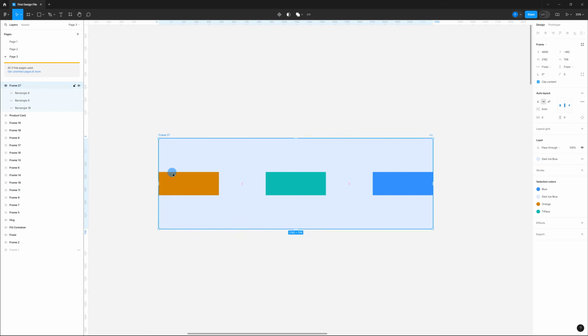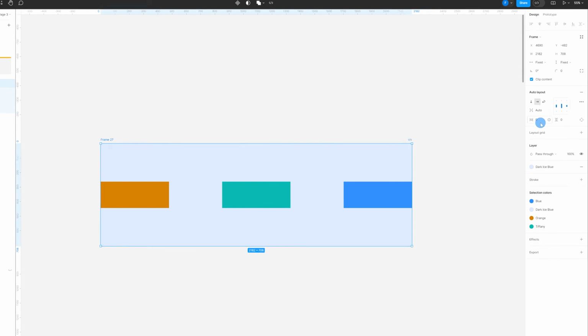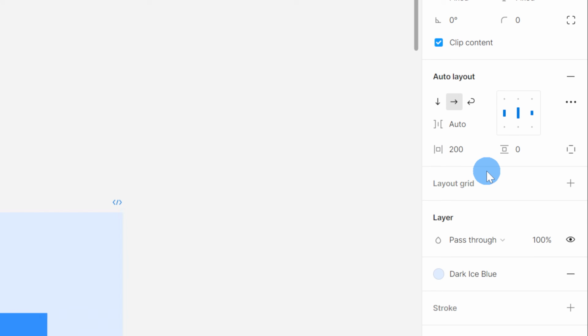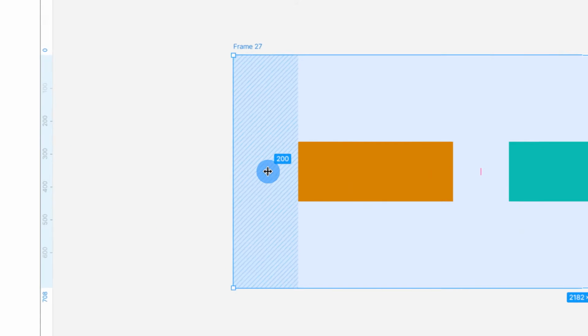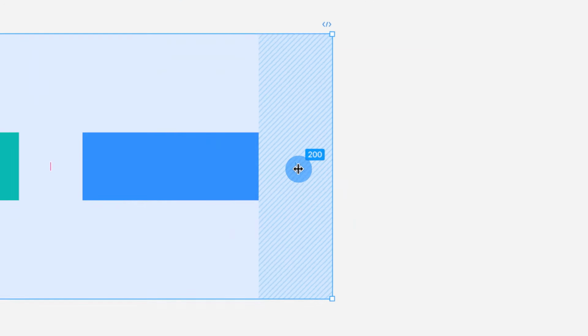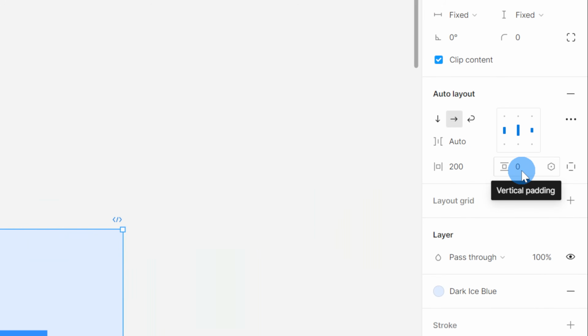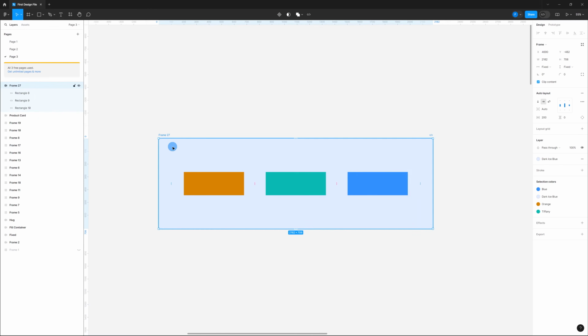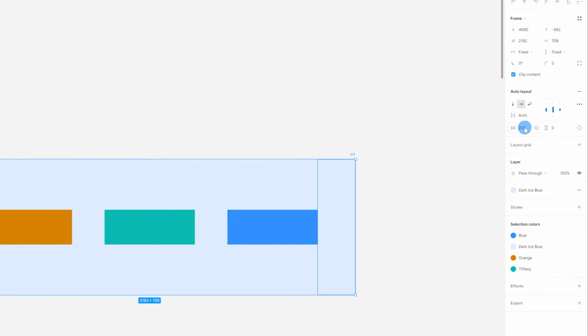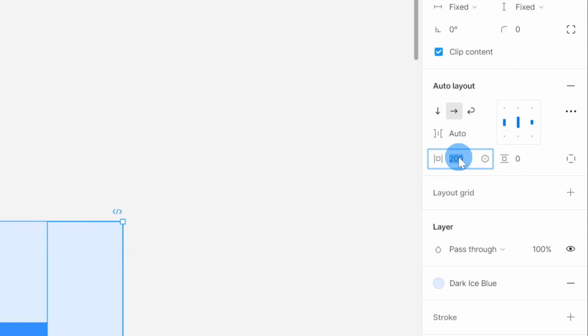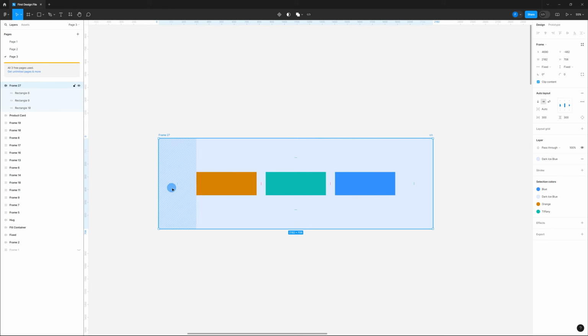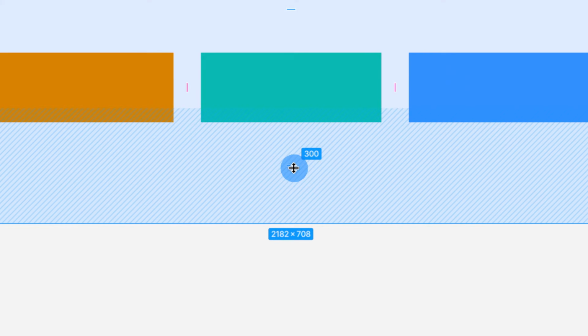Let's say we want to add a 200 pixel padding on each side. We can come here and then add 200. And now we have a 200 pixel padding on each side. We can do the same thing vertically with this option. And if we want to add a uniform padding on top, bottom, left, and right, we can do it here by pressing Control and then clicking, and then we can add whatever padding we want, like let's say 300. And now we have a 300 pixel padding on each side.